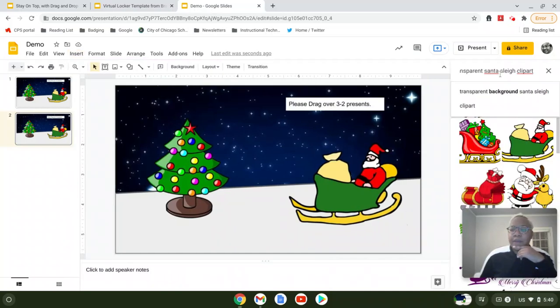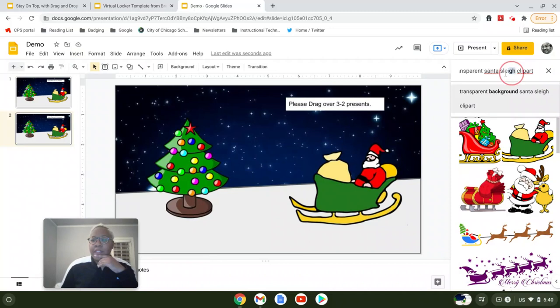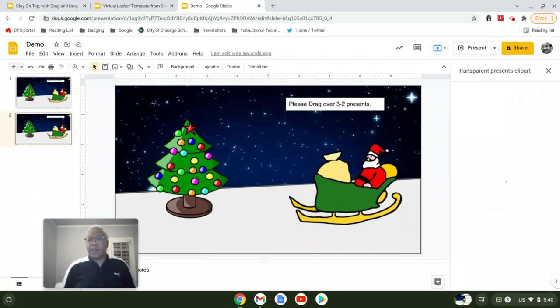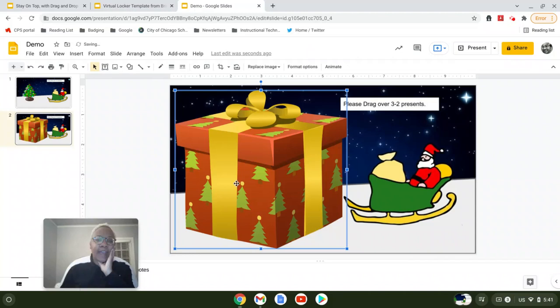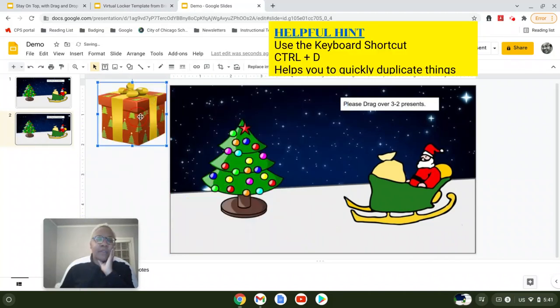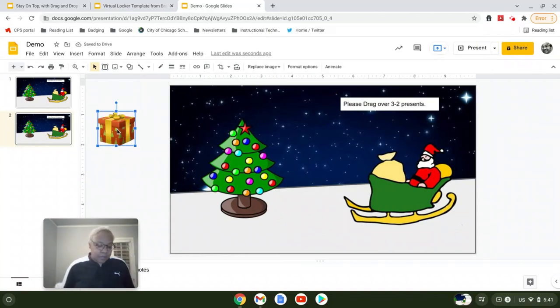All right, so I'm going to go back to my search the web, and I'm going to make sure that it's transparent, and I'm going to put presents. All right, and let's see, I'll do this. And one little shortcut that I like to do is to use Control D, because that means duplicate, and you don't have to keep copying over or finding presents. So I'm going to do Control D and get like 5 presents.